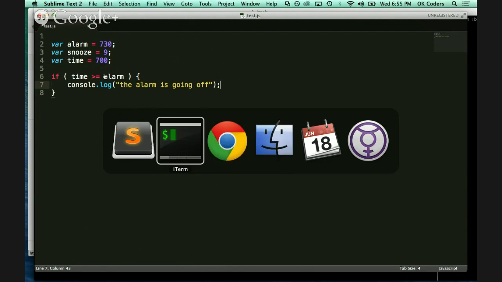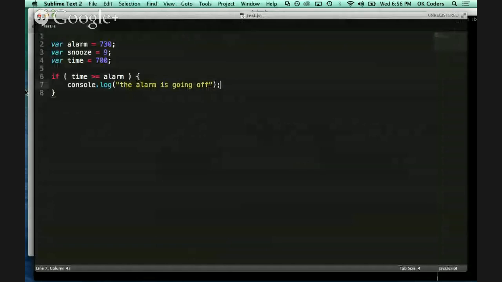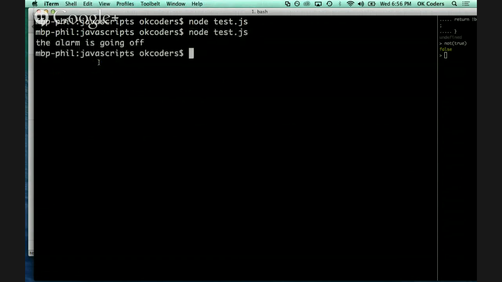Save that and run the program. Nothing prints out. Why not? Because time is less than alarm. Right? So change the value of time to 800. Save that and run the program. And now the alarm is going off. Right?